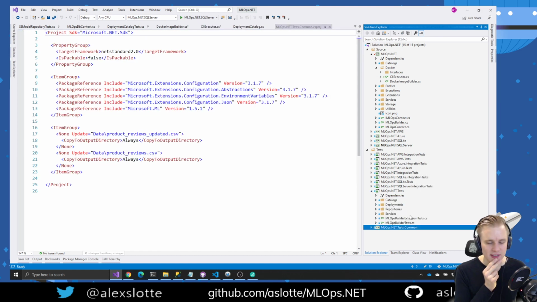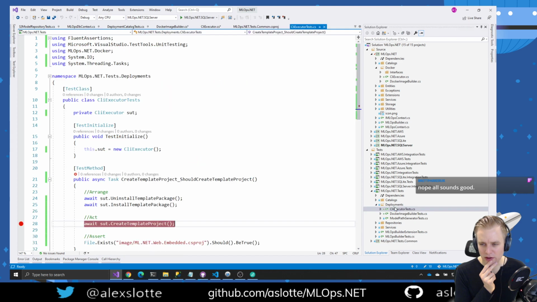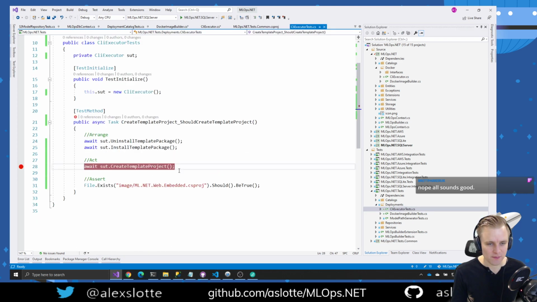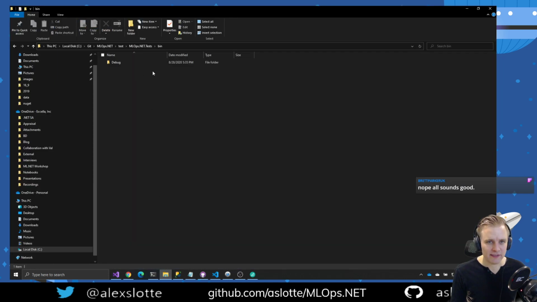So what I did yesterday was I created some simple tests for this so we can actually run it as well. Sounds good, awesome. And we have something called CLI executed tests here. I wanted to be able to run this from the tool without doing any more things. So this unit test, all it's doing is uninstalling the template package, installing it, and then creating a template project. And then we want to make sure that we actually have the file created. So let's run this test and see what happens here.